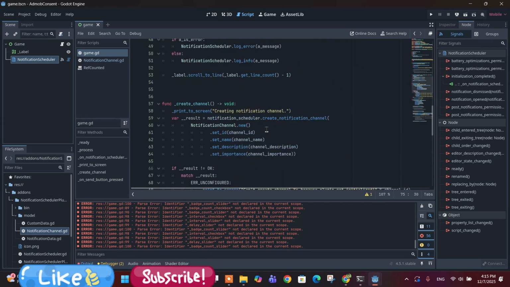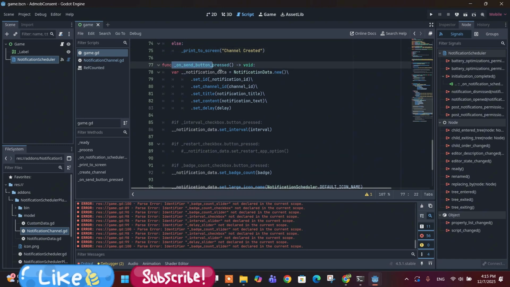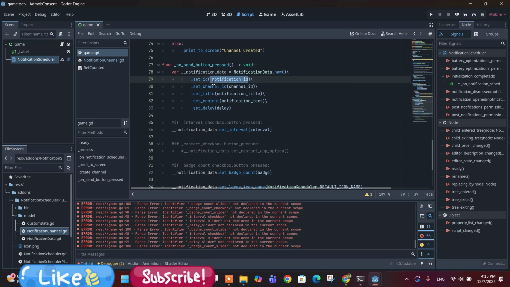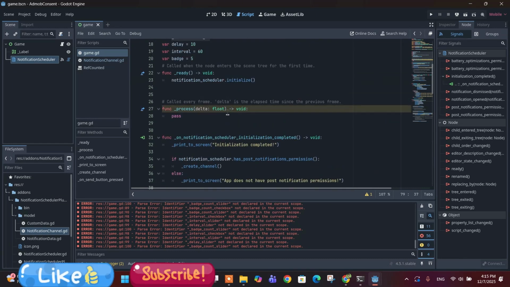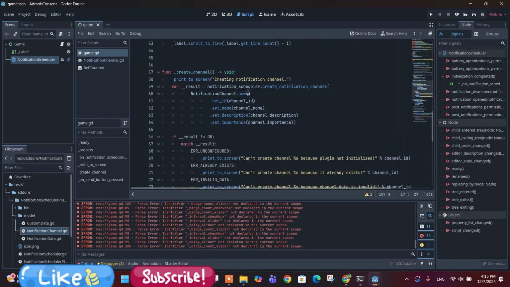And for sending the notifications, okay, so this is for sending the notification. So we have got the function on send button pressed. Even if we don't have a button right now, I'll just keep this function, and this will send the notification. While sending the notification, what we should do is create the new notification data, and we have to set its ID. Underscore notification ID that we had created here. Look, we have given the value 765, whatever number you want.